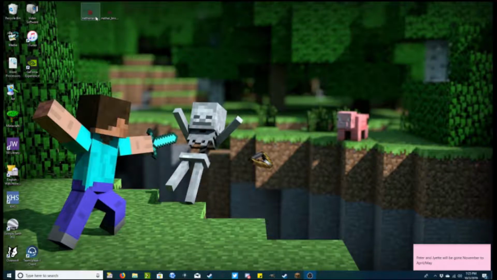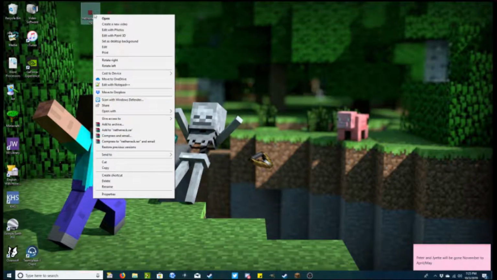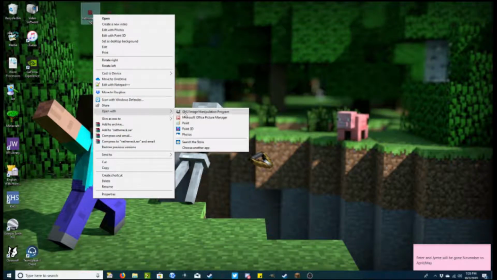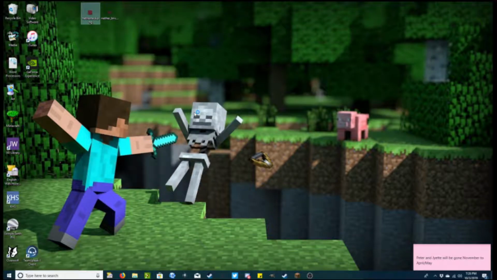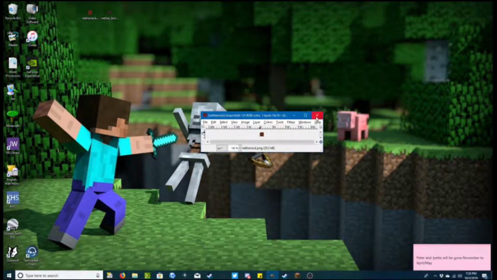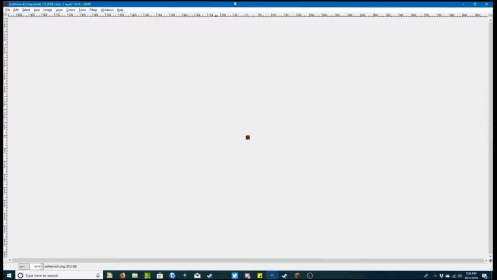So if you right click on one of these files, you can go down to open with, and then you go to GNU image manipulation program. So you can kind of see the little symbol there. That's your Gimp program. So you can open it with Gimp. I had Gimp open, so it should load a little bit quicker. Yep, there it is.